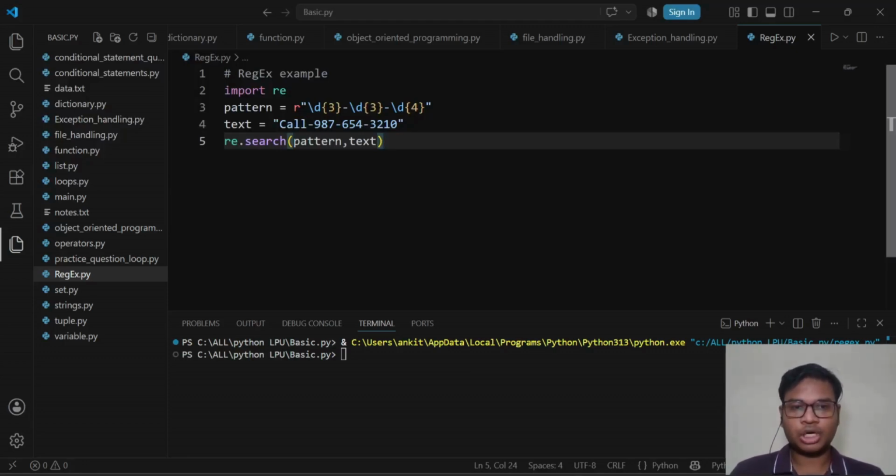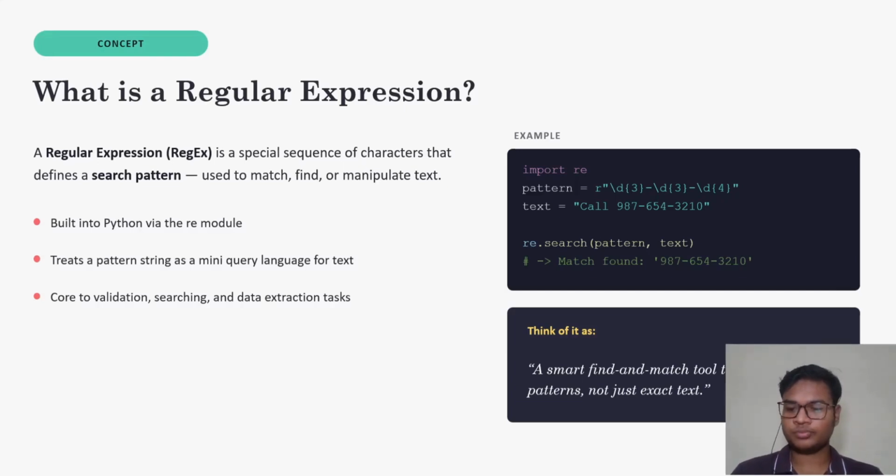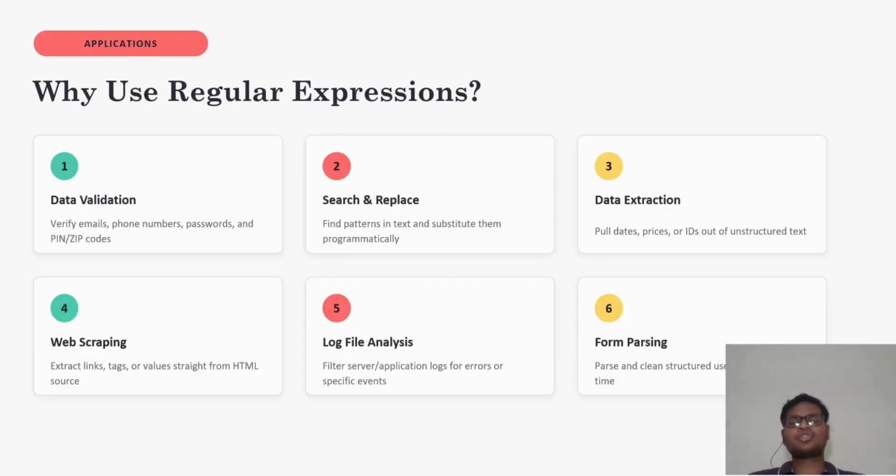Now let's talk about applications first. In applications, why use a regular expression? The most important thing: first of all, it is used for data validation. With the help of regular expressions, data validation verifies emails, phone numbers, passwords, PINs, and zip codes.